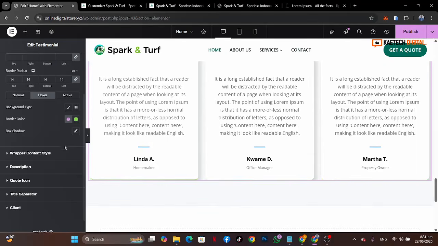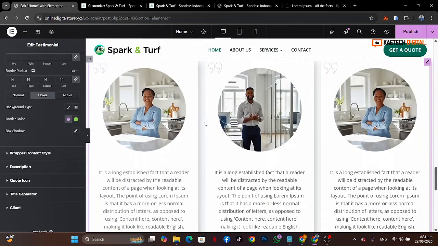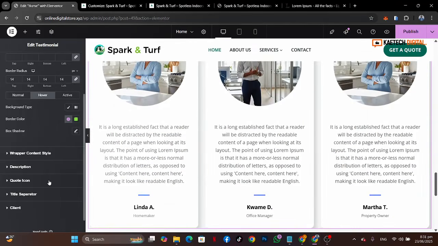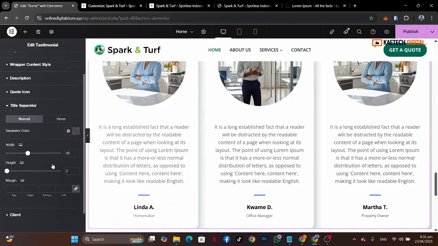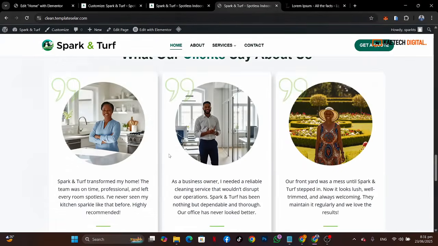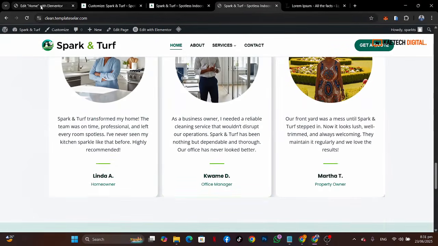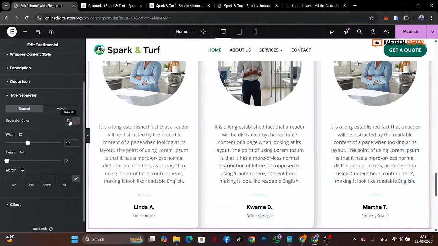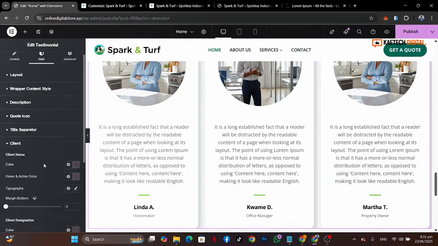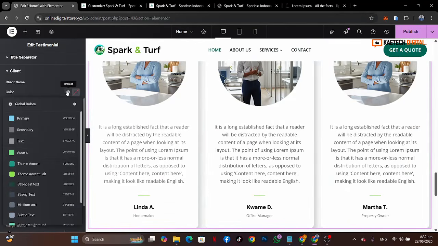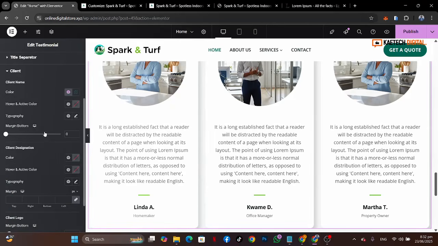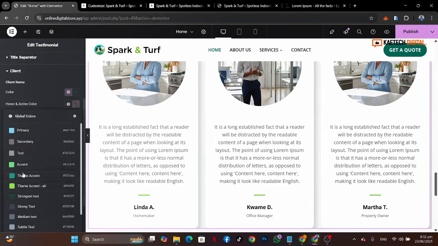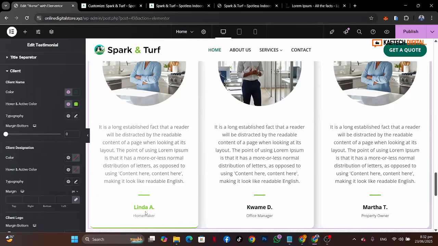And then we go to the next one, which is the wrapper content style. You can choose the wrapper content style, but what I'm going to focus on is the title separator over here. Let's look at how this one is. This one is this particular one over here. So for the separator, we're going to choose this one. And then the client also, we will choose a different one. For client name, we're going to choose this one, and when you hover on it, it's going to be this particular one. So when you hover, it's going to be like this.